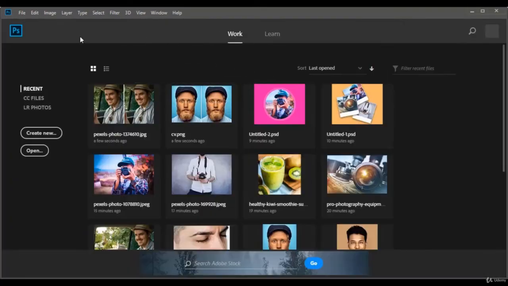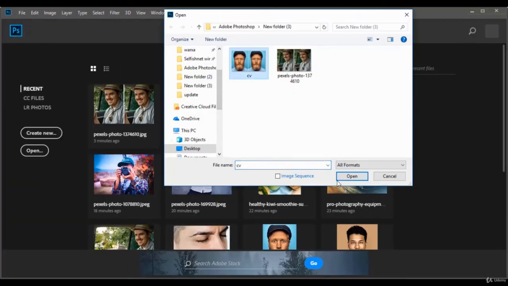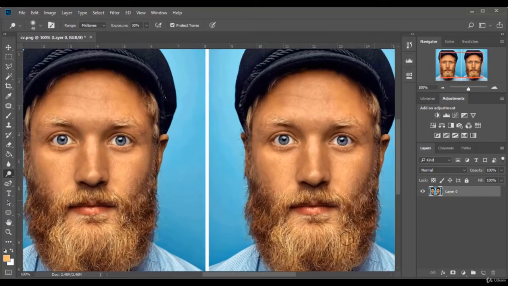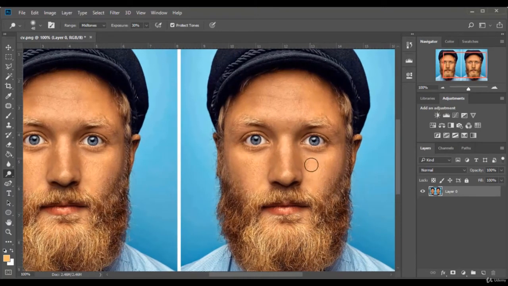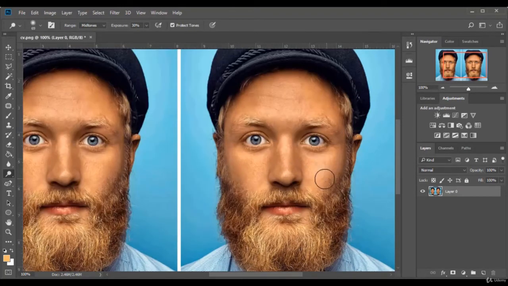Now we'll work on another image. We unlock the layer, then we zoom a little bit, and we work with the dodge tool first. We set its size. And we go like this.